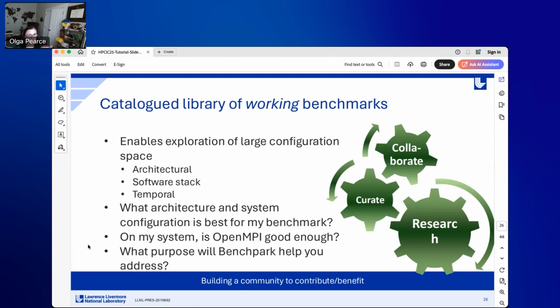And so the end result, hopefully, is a catalog library of benchmarks that are working, right? So the C- exists there for a reason. You can see what's working and what's not. And so a library of working benchmarks can enable architectural explorations, explorations of the software stack, comparing which compilers are better, which MPIs are better, and also over time, right? If your system is on the floor for 7 years, is it slowing down, right? There's a lot of experimentation you can do.